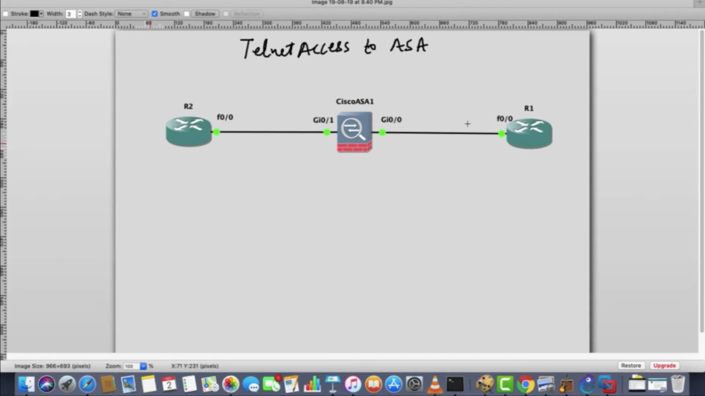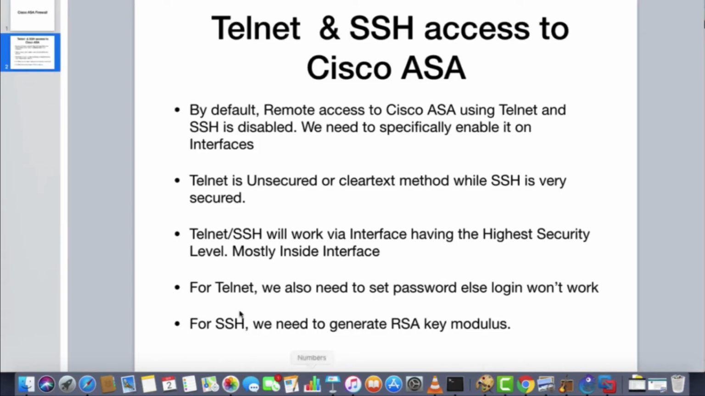This is the diagram. One firewall is sitting between two routers, router 1 and 2. These are being used as a server to log in into ASA. The purpose is just to show you how it works. I have already configured the IP addresses on these devices, like R1, R2 and ASA. So let me take you to Keynote wherein I'll show you what are the important points.